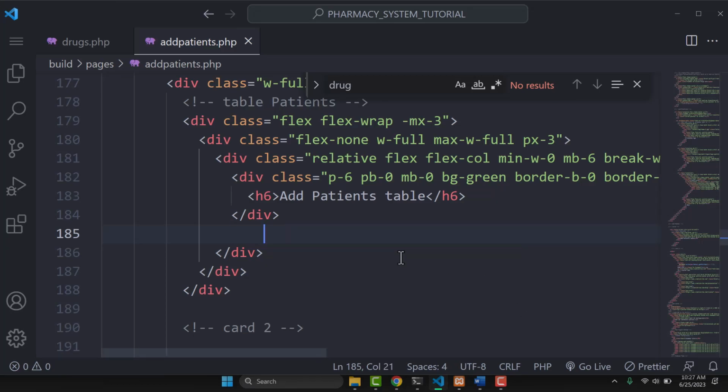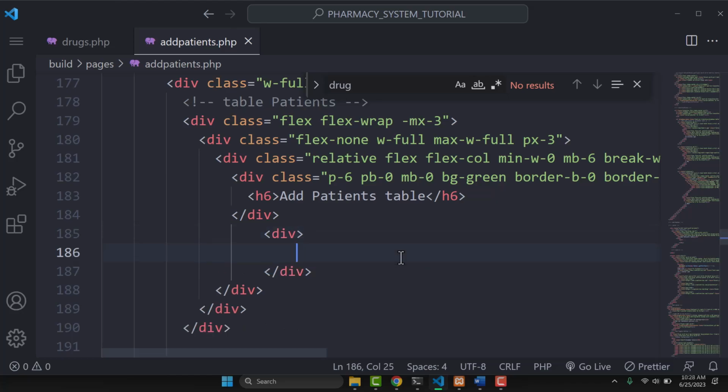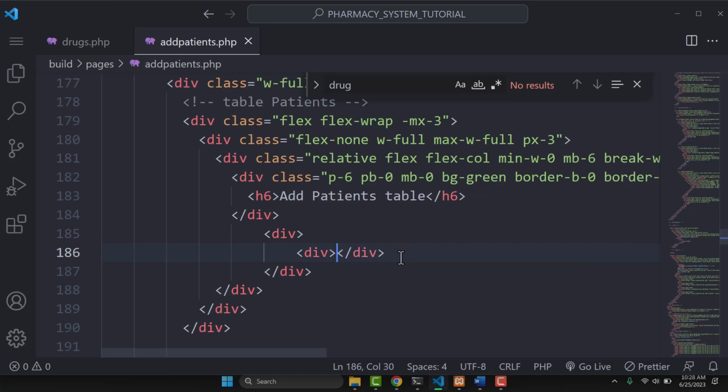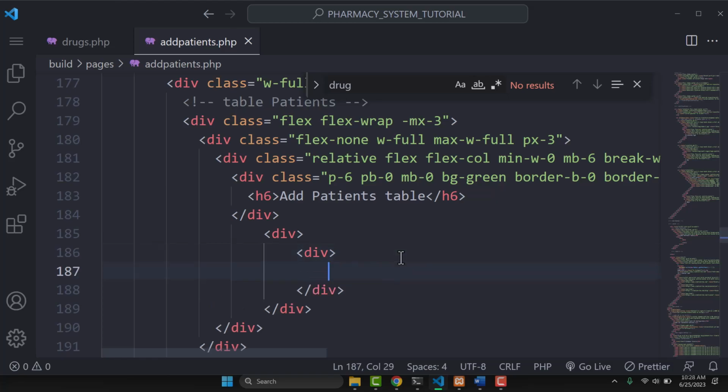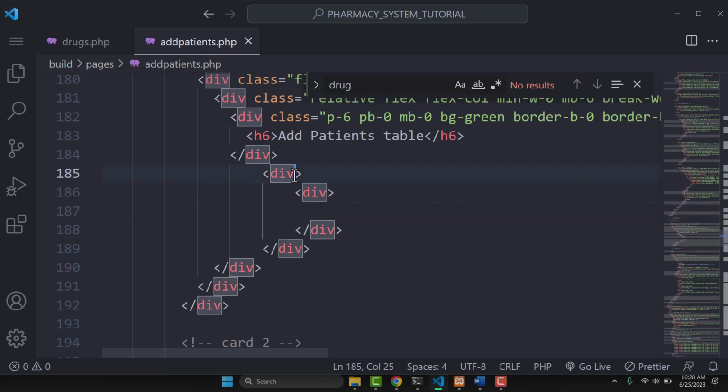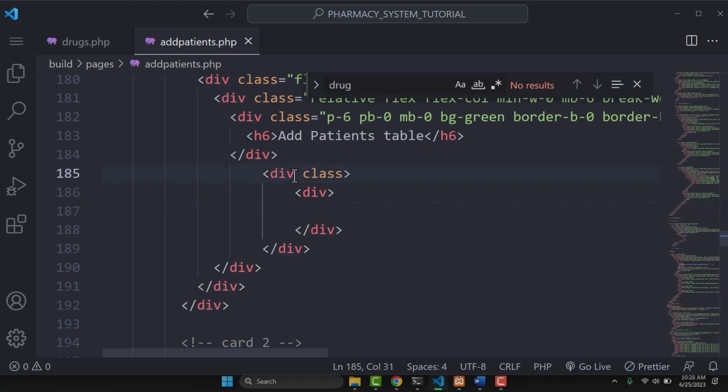Okay, so let me first of all have a few divs here, like so. And I'll give them a few classes. So like flex, and this one will be HSQLI.